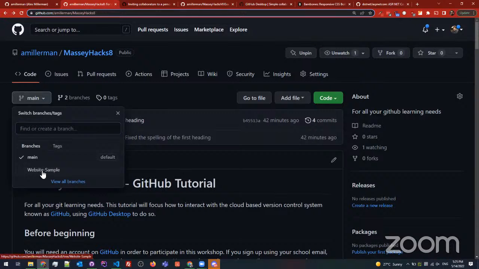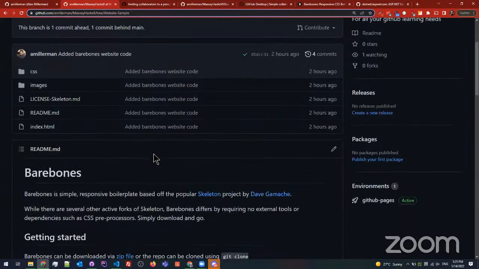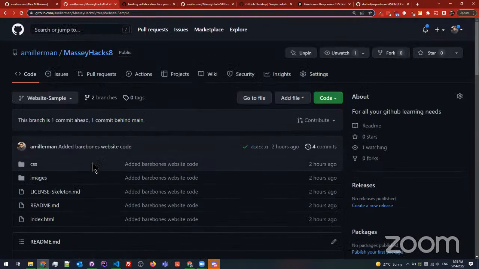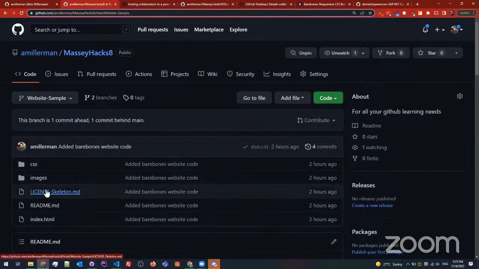repository. I made a branch here called website sample. I grabbed a website sample from this bare bones website. You can visit it if you like, but it just has a basic HTML file with some responsiveness built in and some CSS and things like that, right?